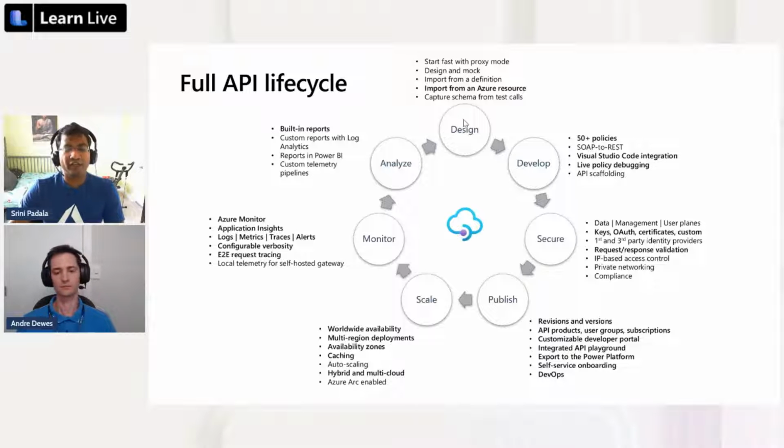Just to brief here, the whole lifecycle starts with designing the API. So you ideate an API. You think that, hey, this is what my API is going to be, right? At this point in time, you might not have the actual implementation of the API, but you might have a skeleton there. You would actually mock it, make it available, or you can import it from other Azure resources as such. So this is the design phase of the API lifecycle.